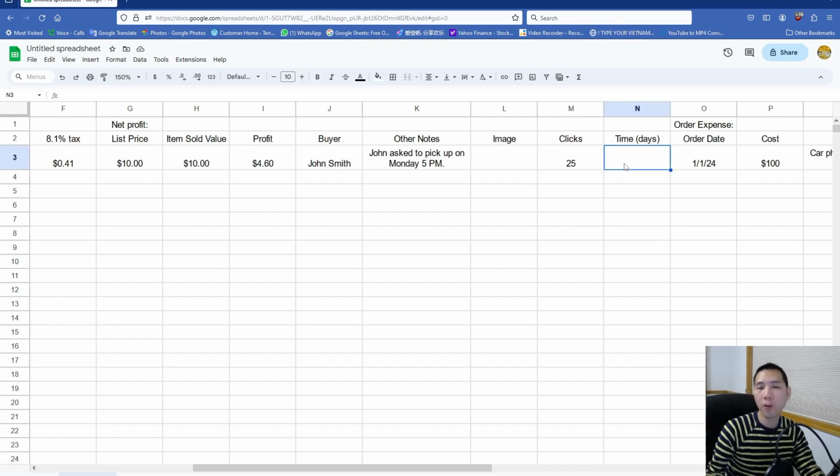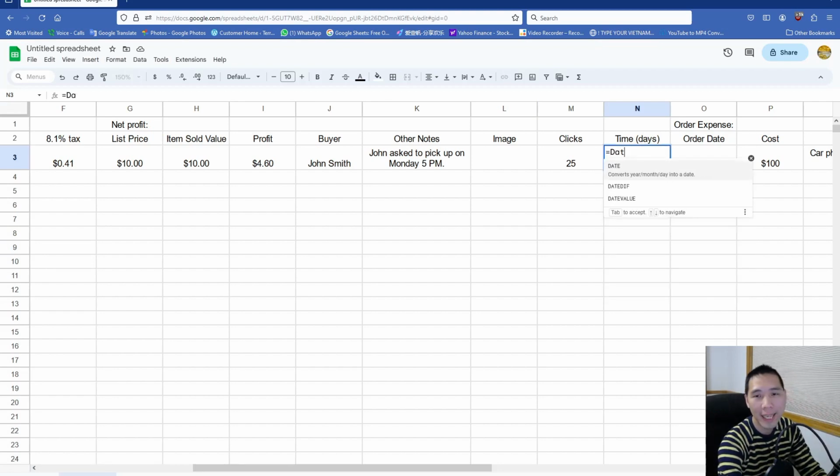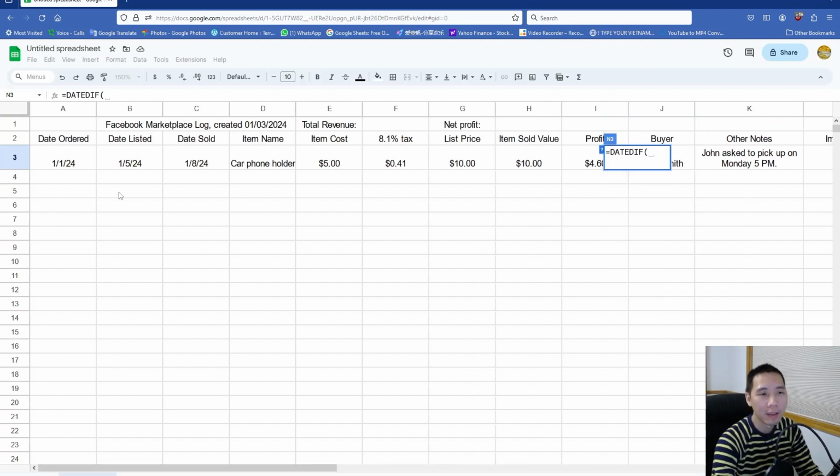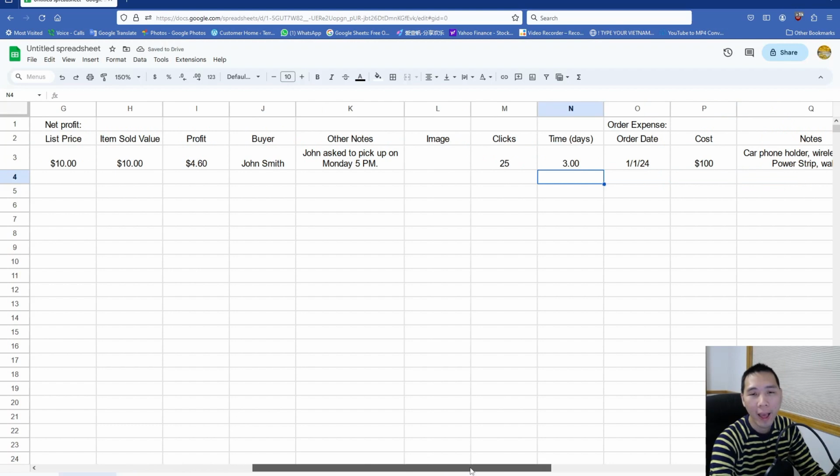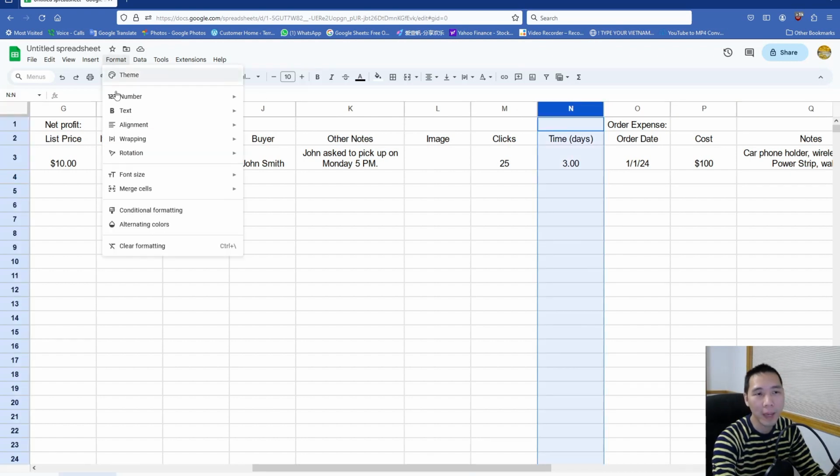Okay, so for how many days it took you to sell the item, you would use this formula: equal to DATEDIF. You click on this, select the day that you listed, hold down control, and then select the day that you sold. In the formula, make sure you also write the code D, which stands for days, rather than months or years. Then you hit enter and it will turn into the number of days. If you don't want decimals, you select that and then hit format.